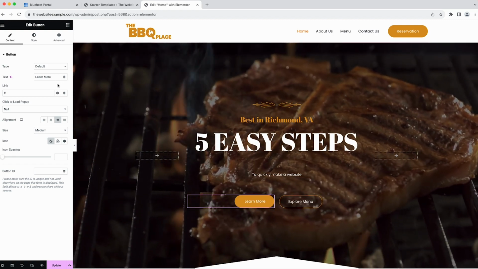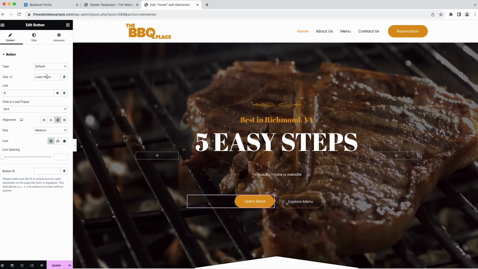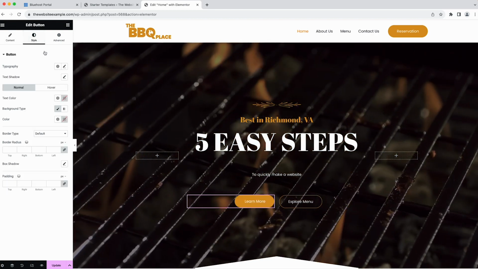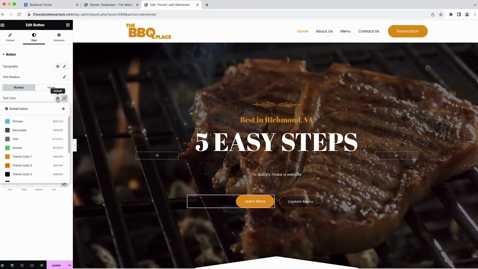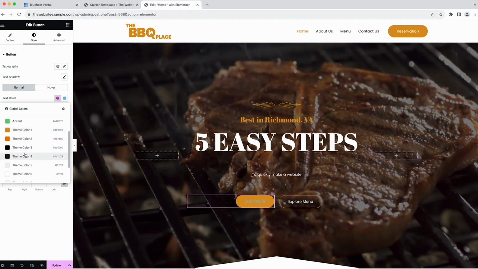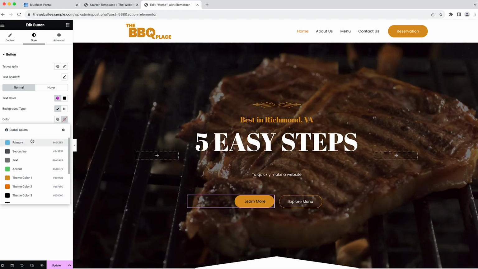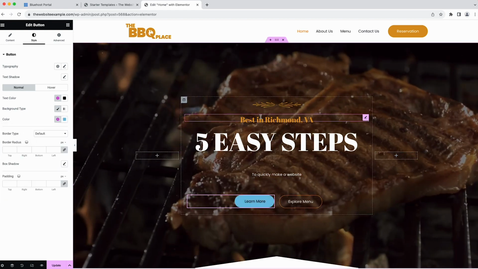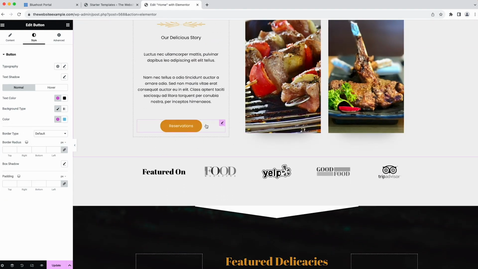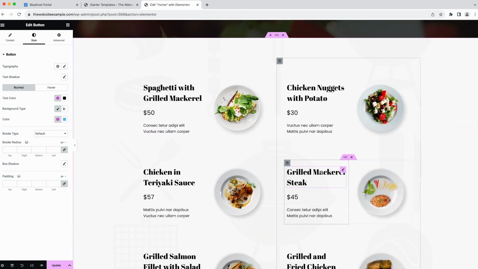Now you can also change the color of them by simply going to style right here. And from the text color, you can change the color of the text by clicking on this icon and selecting the one you want. And you can do the same with the background and select a new one from here as well. And as I said, you can do this for any text or button across your entire website, so any of them will work the same.